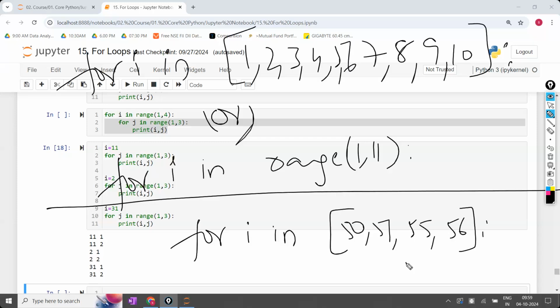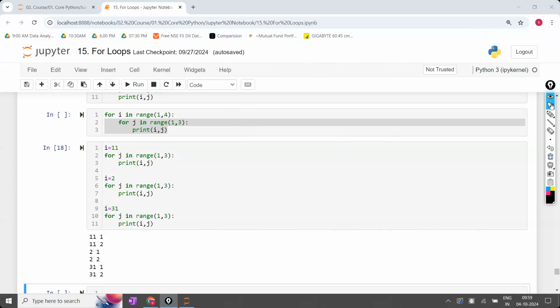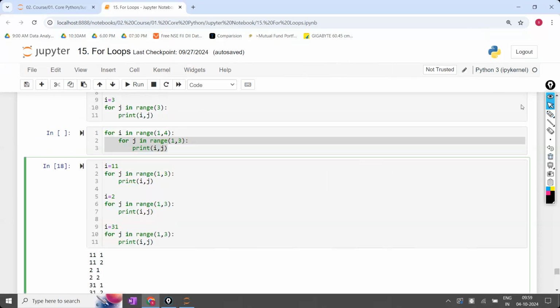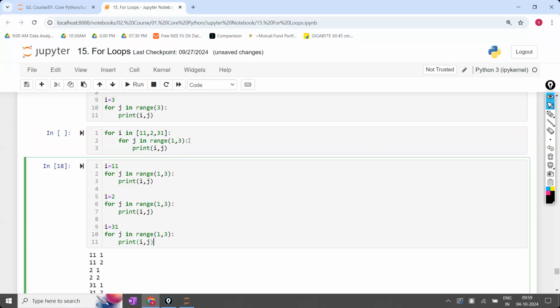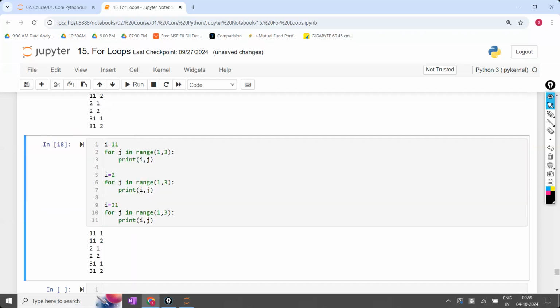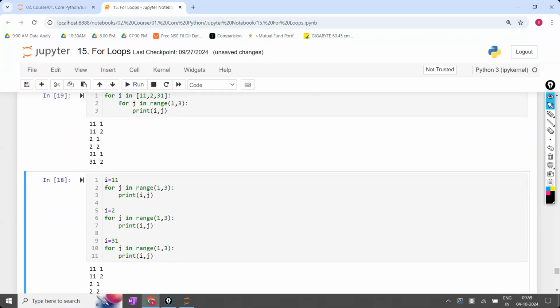Is the point clear? Now, what is this code? For example, the same thing I'm writing here, for i in range of, but instead of range, I'm going to consider for i in 11, 12 and 13. First i value is equal to 11, execute the code. i is equal to 12, execute the code. For i is equal to 13, execute the code. And what output did you get here? The same output. Is the point clear?